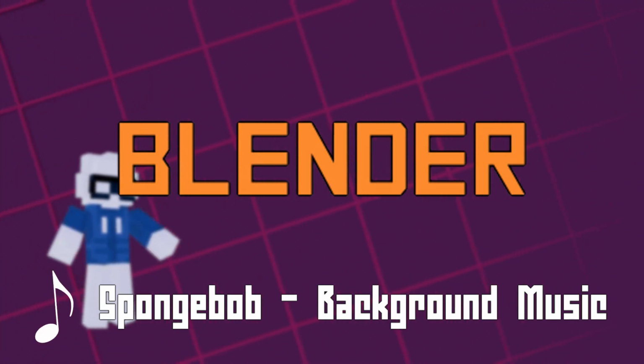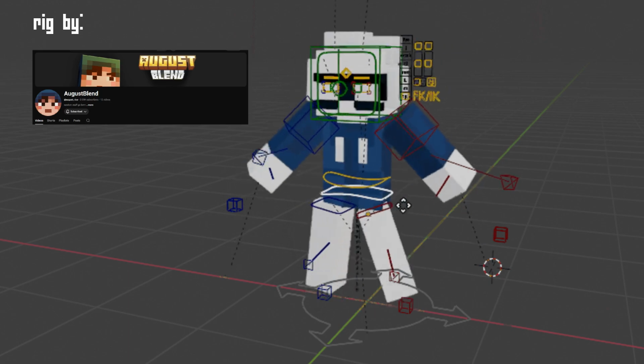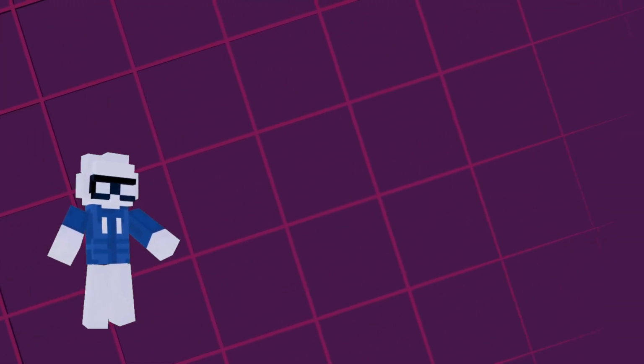Blender. Blender is an open source 3D graphics software, which is a fancy way to say you can make funny objects and animate in there, and so much more. Fun fact, it also used to be a game engine.